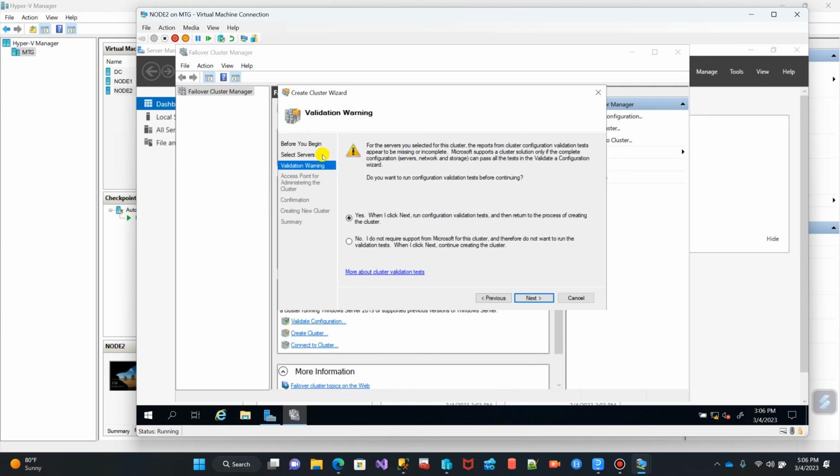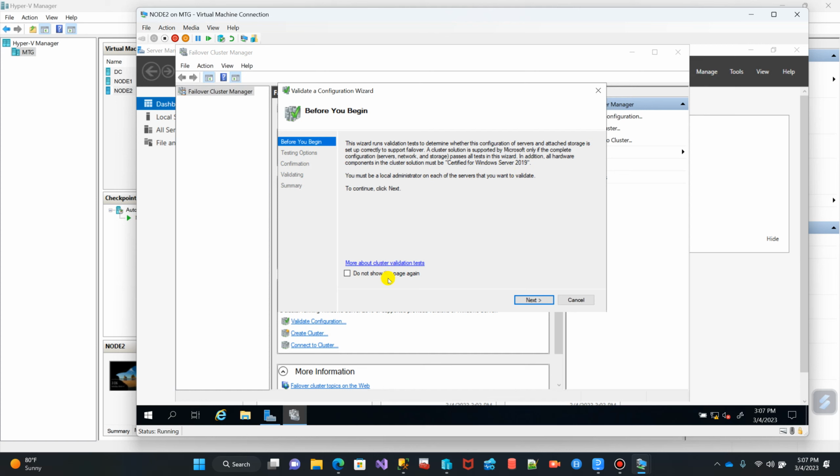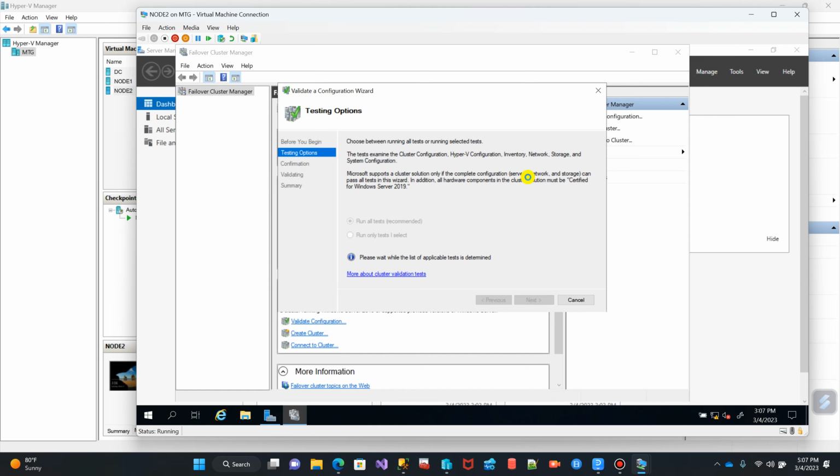Next is basically validating the test. So we have two options here. You can either run the test immediately, or you can create a cluster without running the test and do it maybe towards the end. But I want to run my test immediately. Click on next, and it's giving you basically every piece of information that you need to know before you run the test.